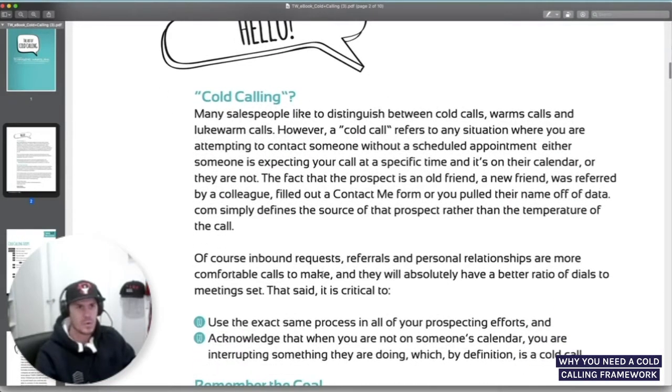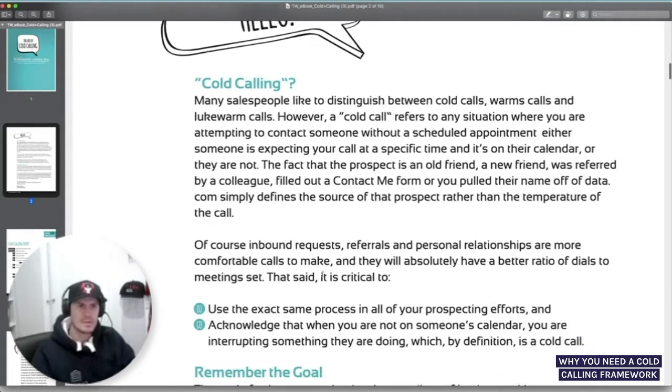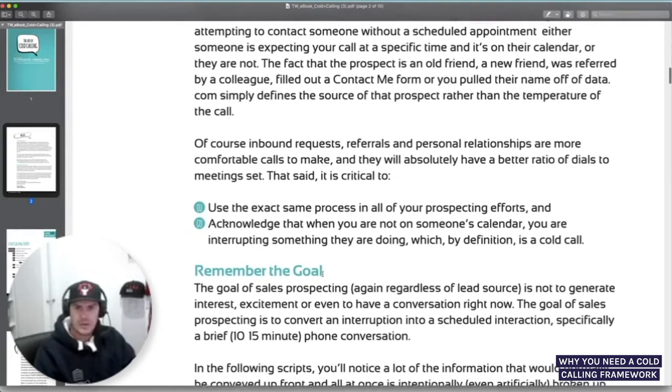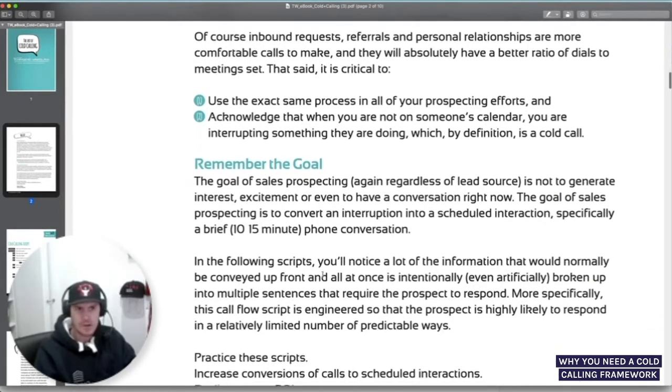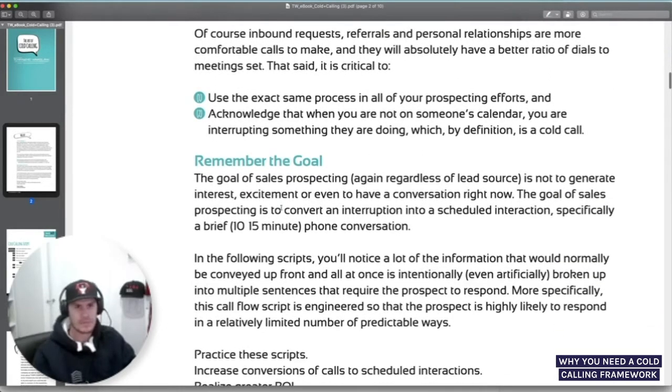But again, what we're looking at right now is cold calls. We're talking about the ability to actually interrupt somebody not expecting my call and go from an interruption into a scheduled interaction. So Townsend likes to say that the goal of this prospecting is not to generate interest, excitement, or even have a conversation right at that moment. It's about changing an interruption into a scheduled interaction.